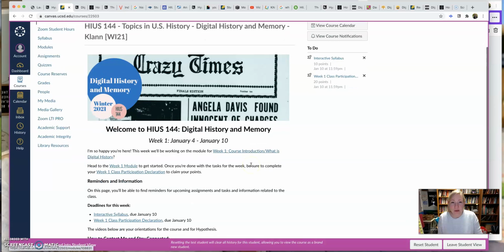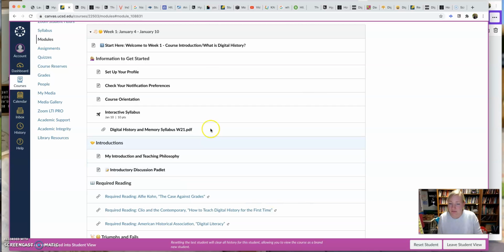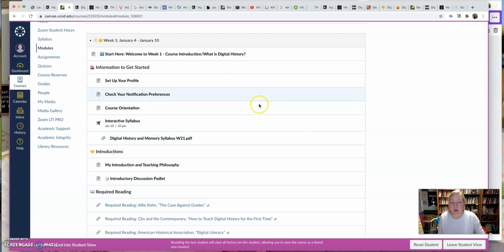So I will show you what the modules look like. We'll just go to week 1 because that's the only module that's available right now. You'll see here you have a whole bunch of stuff that I put in the order that I'd like you to tackle it, although order is not super important in this. If you want to go through things backwards, it's fine with me.